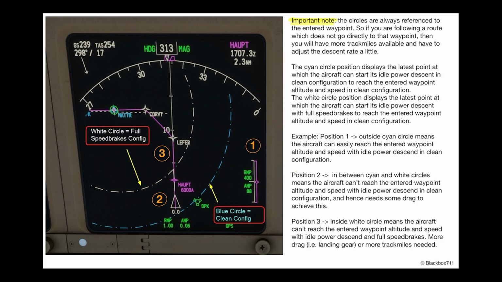The cyan circle position displays the latest point at which the aircraft can start its idle power descent in clean configuration to reach the entered waypoint altitude and speed in clean configuration. The white circle position displays the latest point at which the aircraft can start its idle power descent with full speed brakes to reach the entered waypoint altitude and speed in clean configuration.